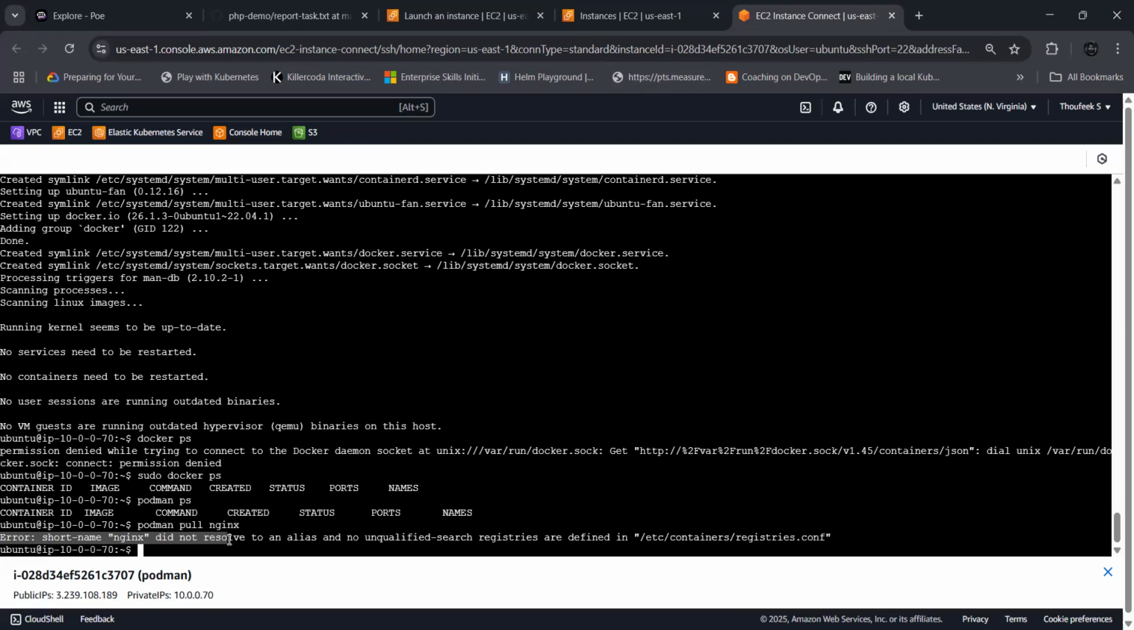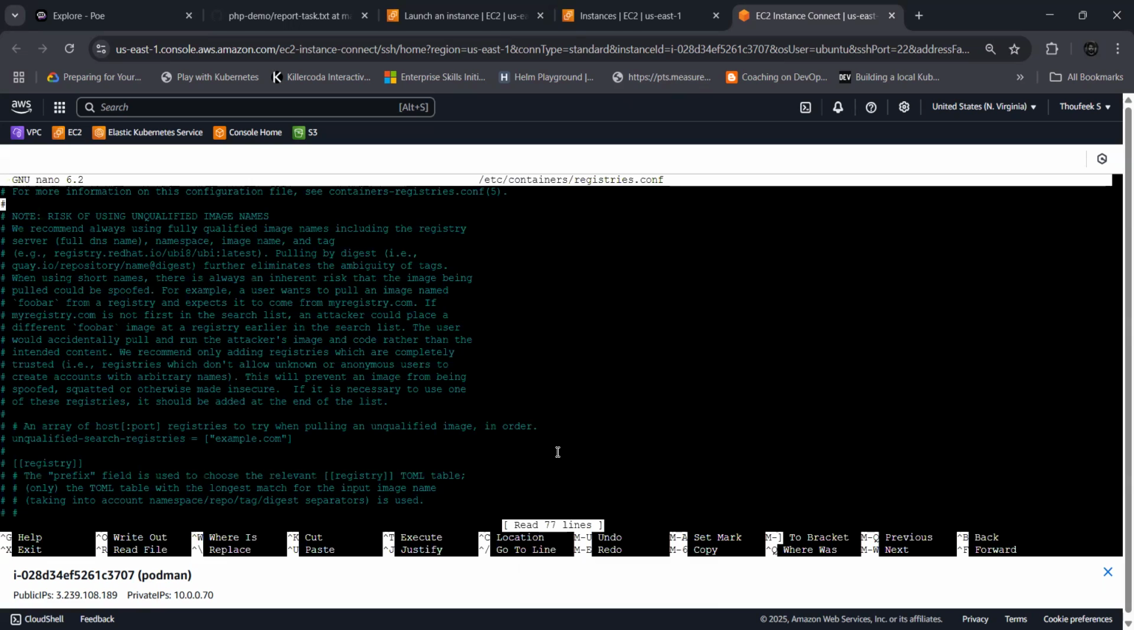Here: short name nginx did not resolve on alias and no unqualified search registries. For Podman, we need to define the corresponding registry, because there is no native one. So we need to define that in the registries configuration file. Copy the directory, sudo nano, paste, hit enter. So here you can see unqualified-search-registries.